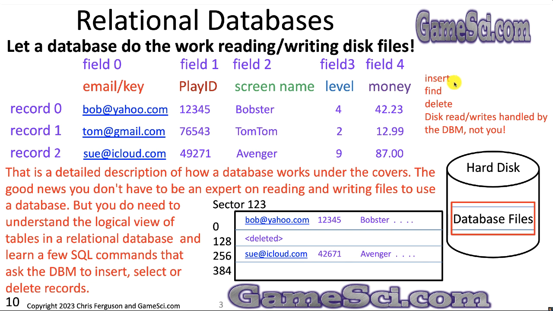So we did several operations here. We did an insert, a find, a delete. These all require disk reads and or writes and handled by the DBM, not you. That is a detailed description of how a database works under the covers. The good news is you don't have to be an expert on reading and writing files to use a database. But you do need to understand the logical view of tables in a relational database and learn a few SQL commands that will ask the DBM to do the insert, select, or delete of the records.